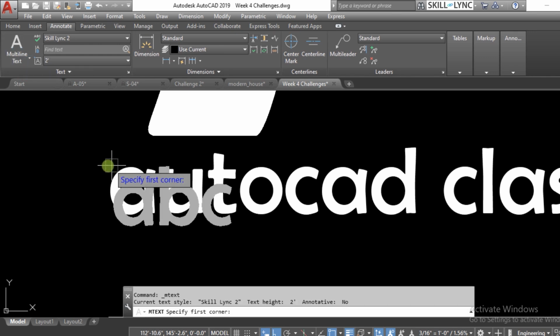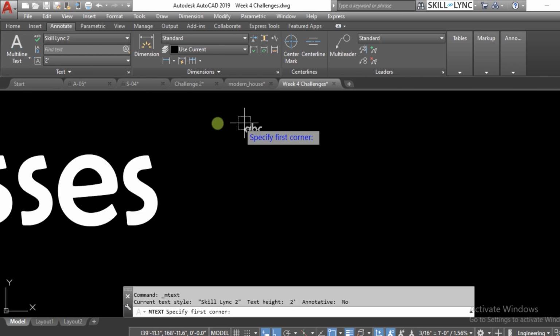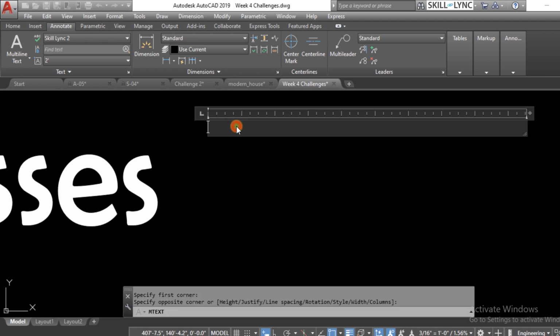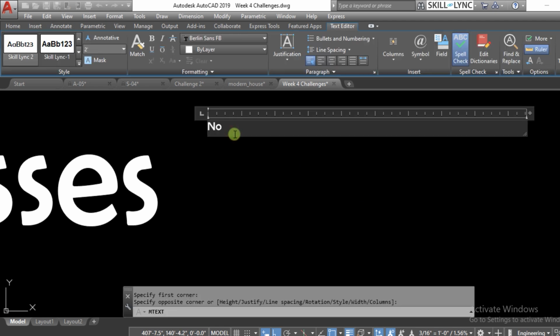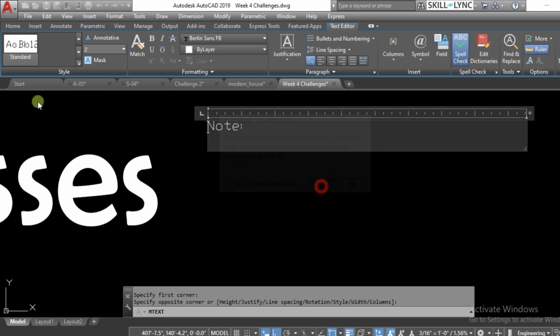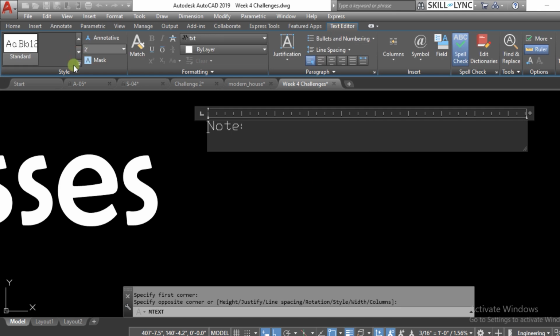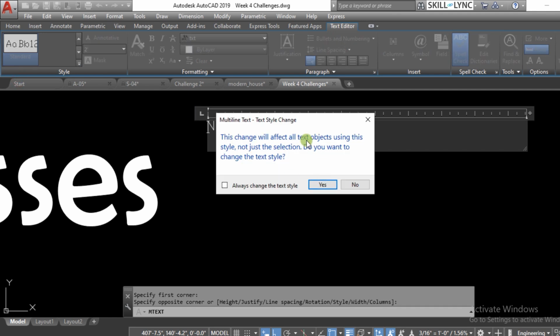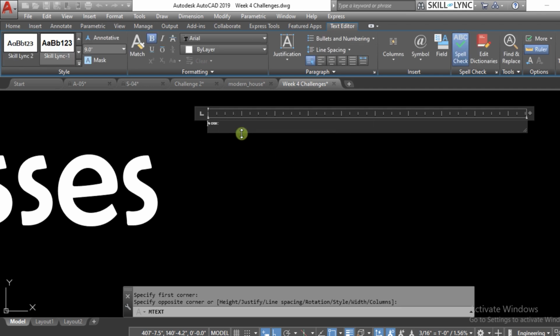So we have the multi-line text. The multi-line text is just like a Word document file. You create the first corner, then the second corner. Now you can write, let's say, normal text. For that you can select the style you want to use. Let's say you select a standard style. If you want to use another style, click on it. Let's say I want to use Skill-Lync 1. It asks: this will affect all text objects using this style, not just the selection, do you want to change? Yes. Now you can see that I have changed it, and then you have the height of the text.